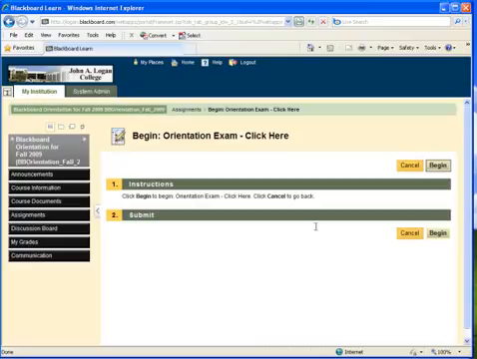Now you've got unlimited attempts on this exam. Some instructors will allow you multiple attempts, others will not. Some of them will time the exams, some will not.